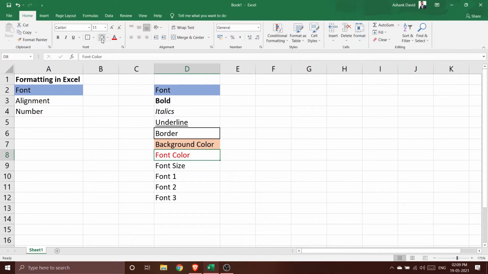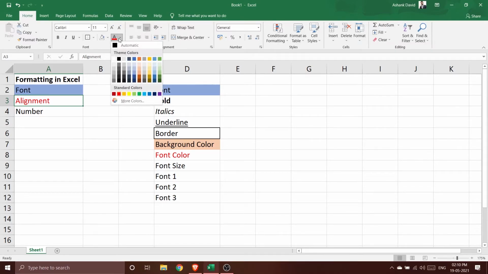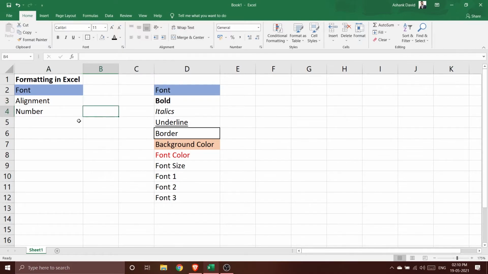Same as this bucket, once you have selected the color, you don't have to select the color again and again. If you want to use the same color, you can just click onto any of the cells whose font you want colored, and then click onto this A icon here, and it will color your font. If you want to remove it, there is no remove option, but you can just go onto black. Whatever is the default color for your font, that will be applied, like this.